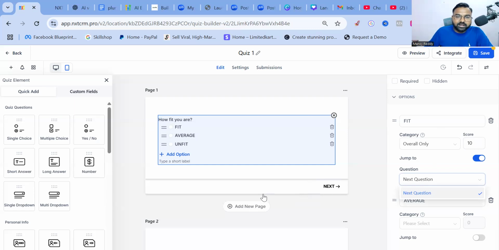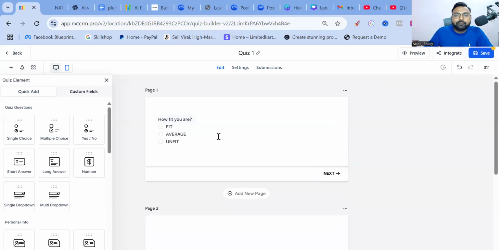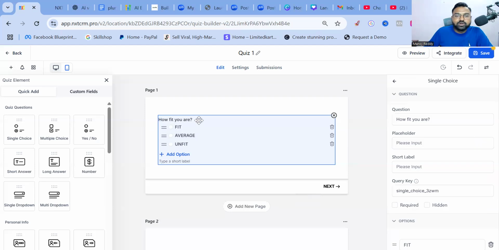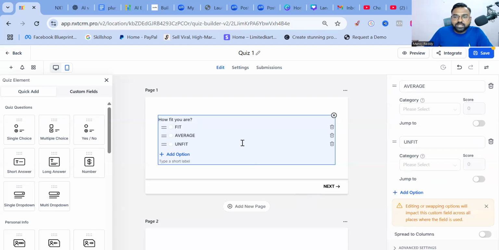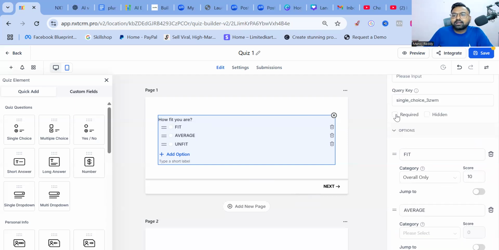So we are clicking on this next page. You can make it mandatory, very simple. You need to make these questions mandatory. You just select that question and you can set that the question must be required. So people can't skip the question. If you are not making this question required, then they can skip it. Okay, so that is it.